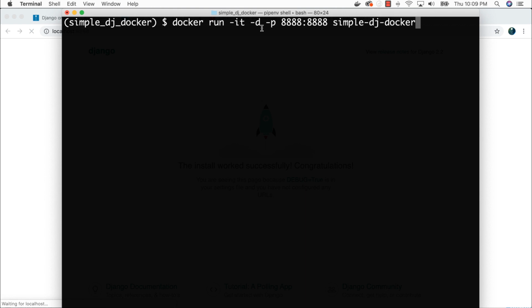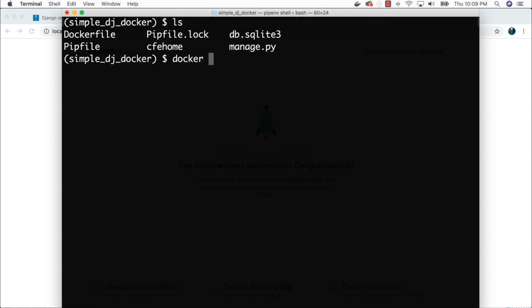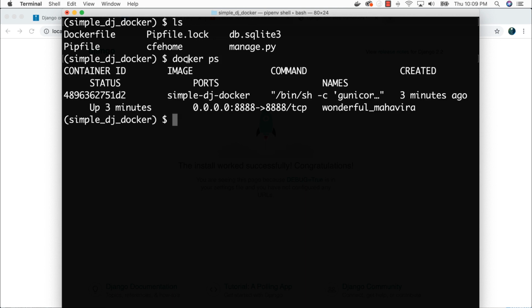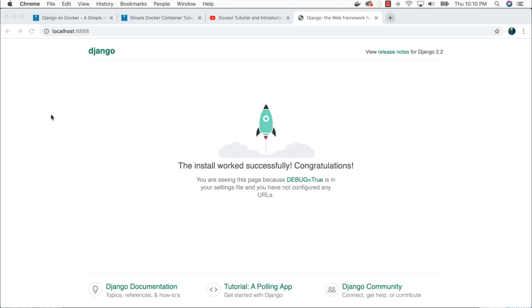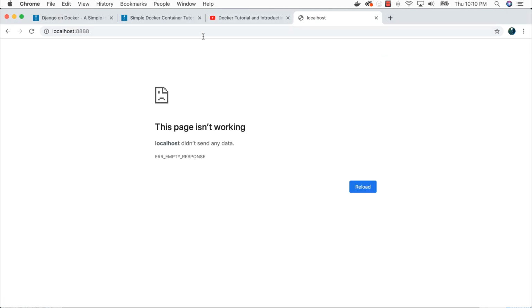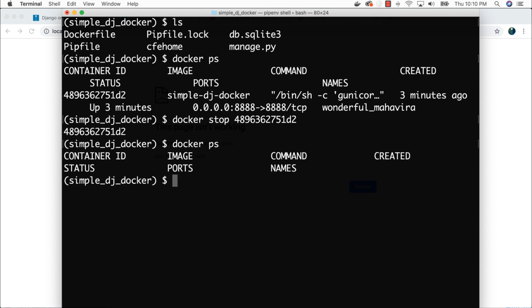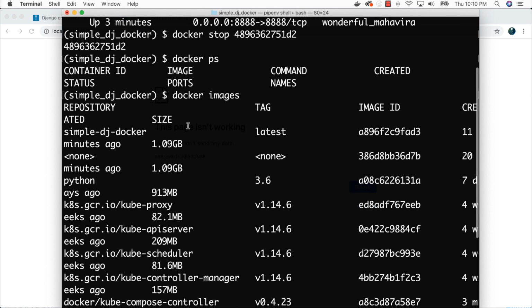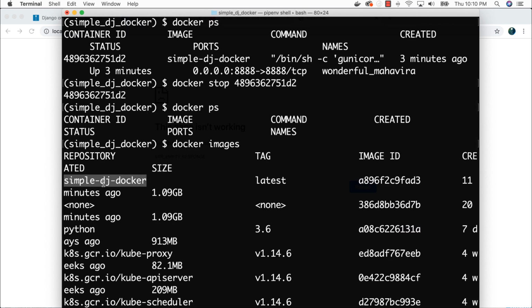That's often why I usually just start off with not even using the -d until I am confident that I can run this over and over again. So the question is, how do we actually get rid of that? And that's just by doing docker ps. I can grab this ID right here and do docker stop, and then that's going to stop that container. It might take a few minutes, but it will stop it, and then in here this will no longer be running, right? And if I do docker ps again, it's no longer there. And then docker images, and yes, I definitely have that simple DJ Docker in there.